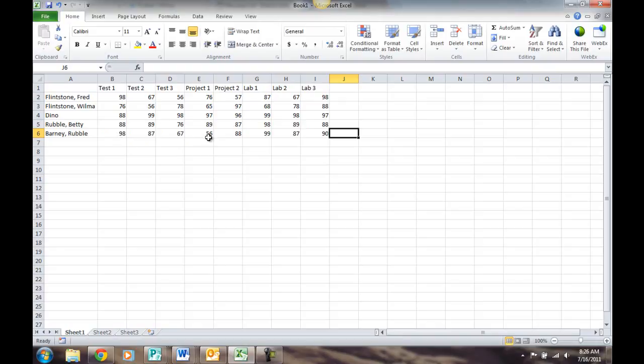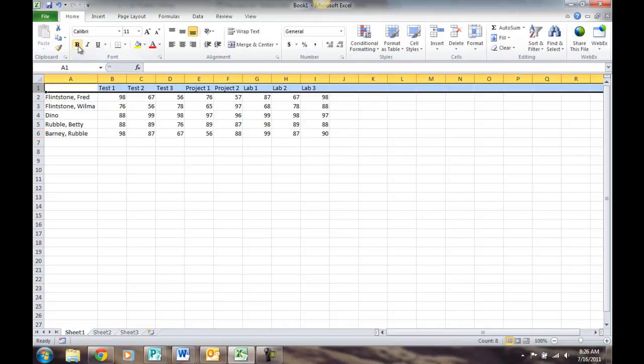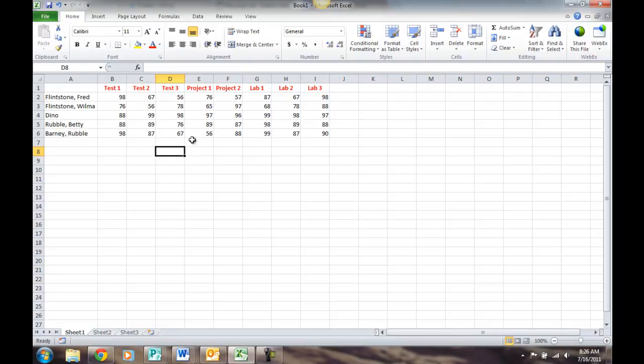And so now that I have my grades in, I might want to dress things up just a little bit. So up here I can actually bold this, and I can center it and make it look a bit more attractive. I could change the colors if I wanted to. And you're going to want to use different colors to dress things up and make them look good. All right? And so just keep that in mind as you go on with what you're doing.